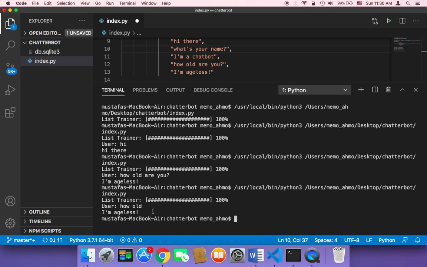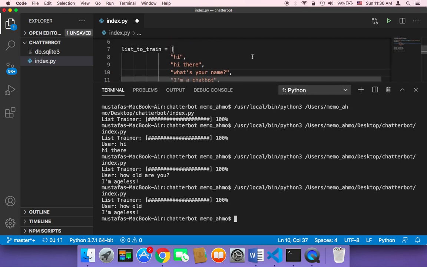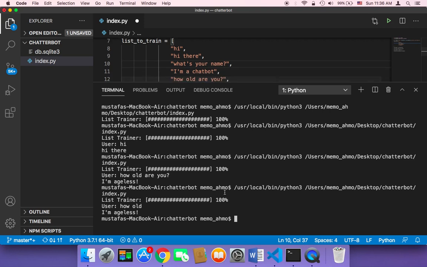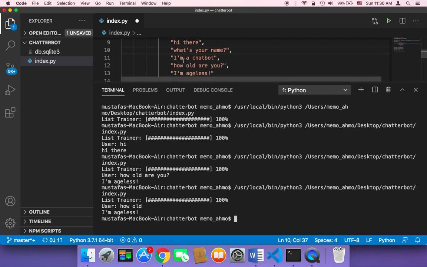It worked because our chatbot has been trained. The chatbot now is smart enough to pick out the most appropriate response to the text that the user, or in this case, I am the user. So whatever I type, the chatbot is smart enough to get the appropriate response and send it to me.